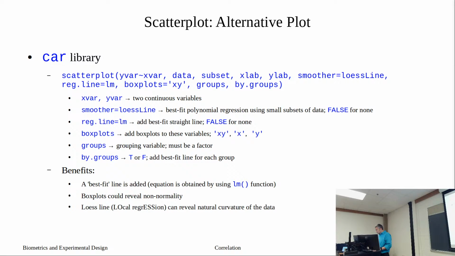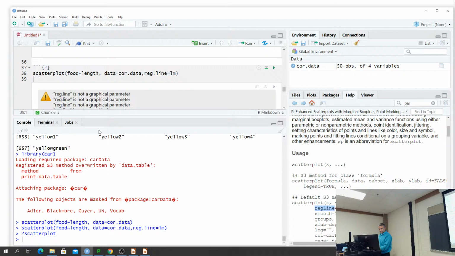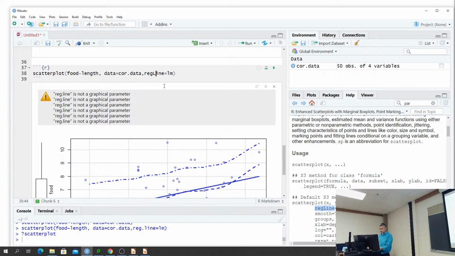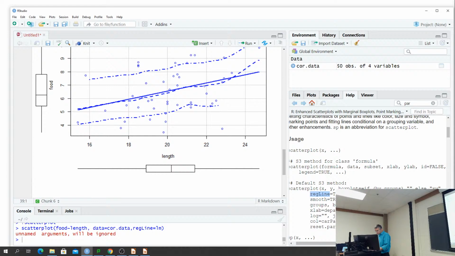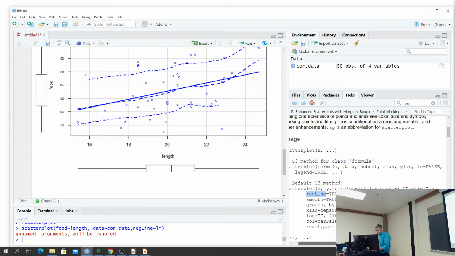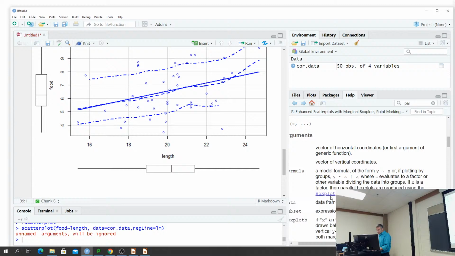Let's try that. So regLine. All right. Smooth. Let's remember this here. There's groups, legend, by groups. Yeah, smooth is already on there. That's the default. So that's what the smoother was.